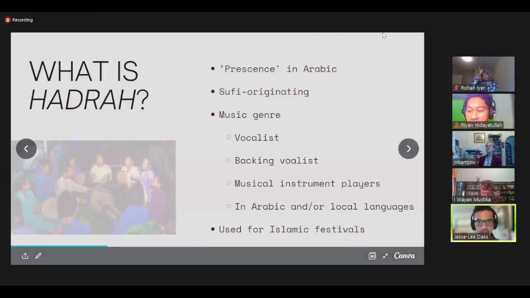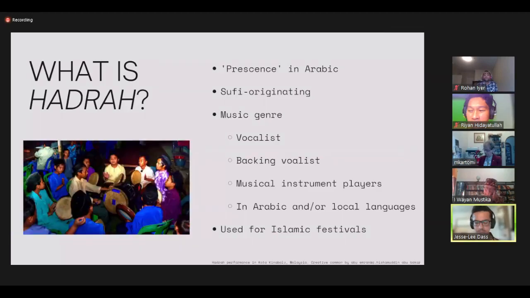Okay, so this song is part of the Hadrah genre, literally meaning presence in Arabic. Hadrah is an Islamic supererogatory ritual used for zikr, a communal gathering for Muslim men. And what I just learned today was actually that the word Hadrah is related to the Indonesian word hadir.